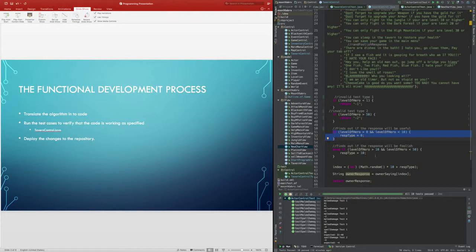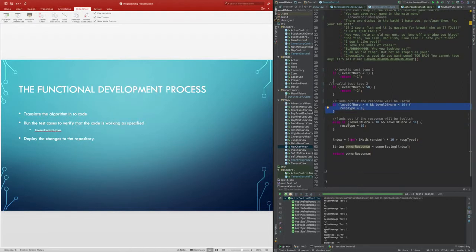But here is the way we found out whether or not it's a useful response or a foolish response. If the level of hero is between these variables, the response type is then adjusted accordingly. So this here is the equation that we can use to find out what the owner response will be. So we'll go ahead and test this.